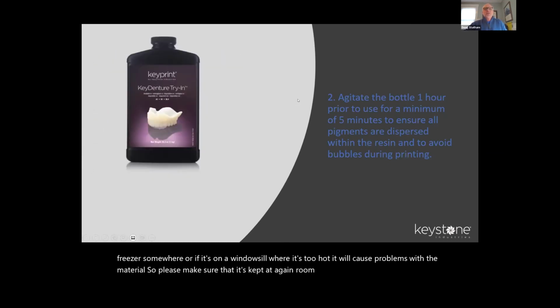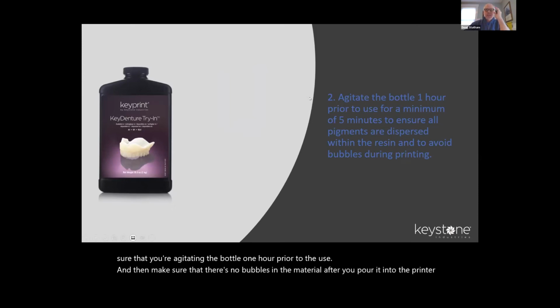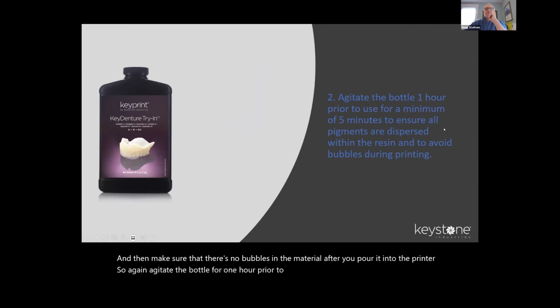You want to make sure that you're agitating the bottle 1 hour prior to the use, and then make sure that there's no bubbles in the material after you pour it into the printer. So again, agitate the bottle for 1 hour prior to use, then 5 minutes more to ensure the pigment is dispersed. What that means is that a lot of the color that's in this, if it's A1 or B1 and so on and so forth, will settle in the bottle while it's sitting. So you want to make sure that you shake it up so it gets an even consistency throughout the whole print. So again, this is a very important point. Make sure that you are agitating the material before use.